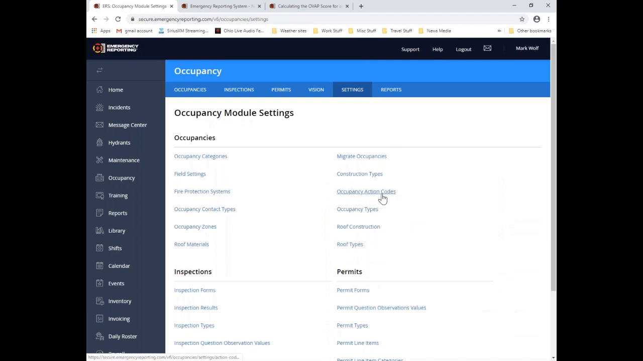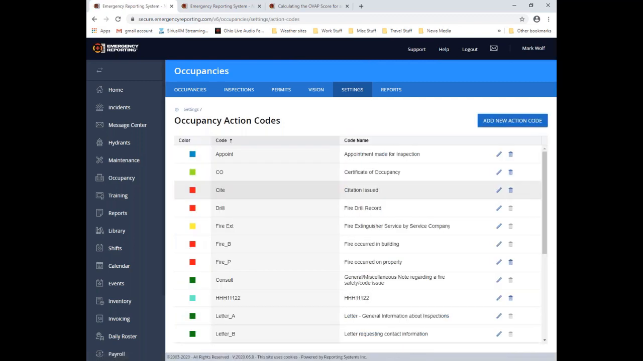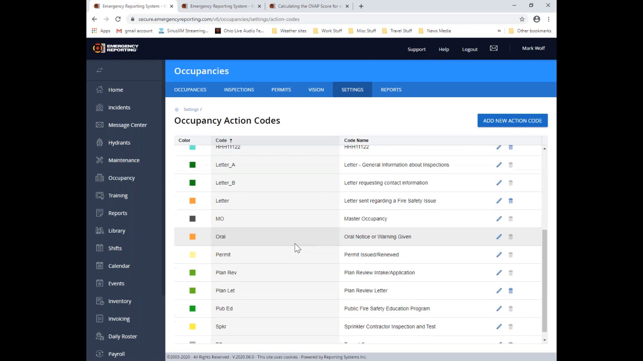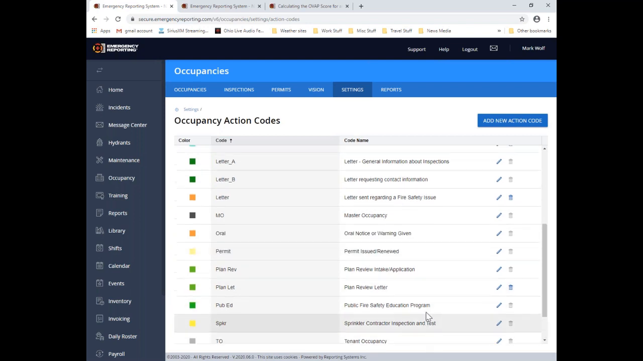Occupancy action code. This is my favorite one. We'll jump into an occupancy record to give you a quick little demo of this for today. We can set up action codes, and this is part of the default codes as well. So we have a code CO, certificate of occupancy, and you can build this list as you need. It is fairly simple to do.